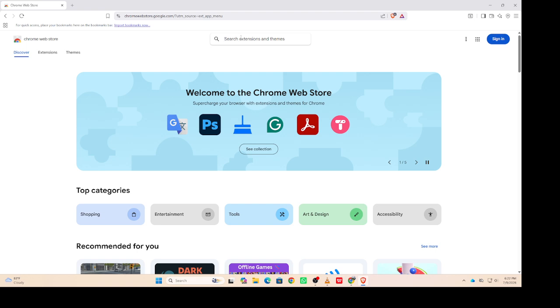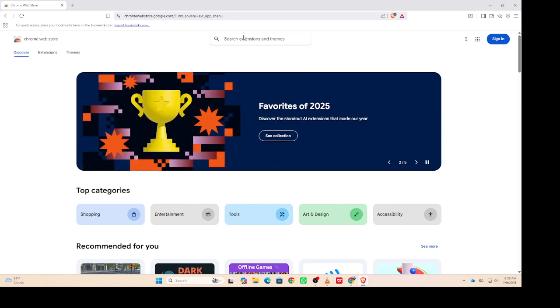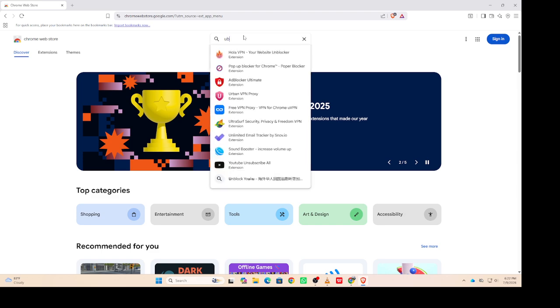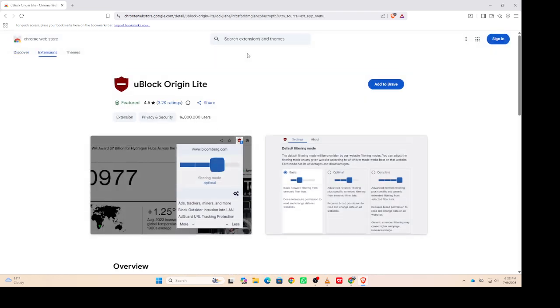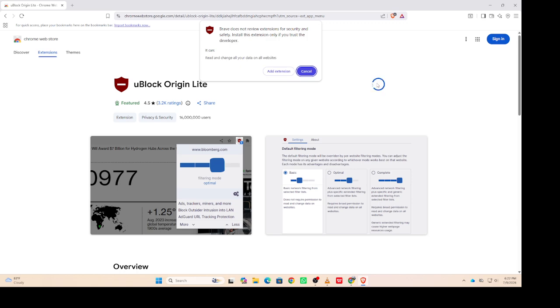For this example, I'll select an extension from the search results. Next, click Add to Brave. A confirmation window will appear. Click Add Extension to begin the installation. Wait a few moments while Brave downloads and installs the extension. When the installation is complete, the extension icon will appear in the toolbar or in the Extensions menu.